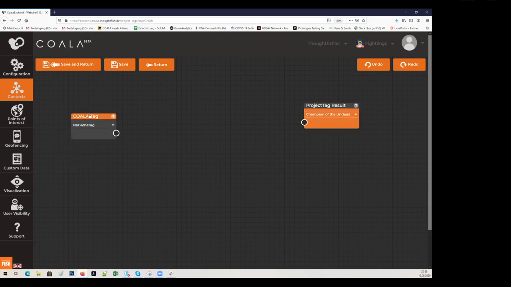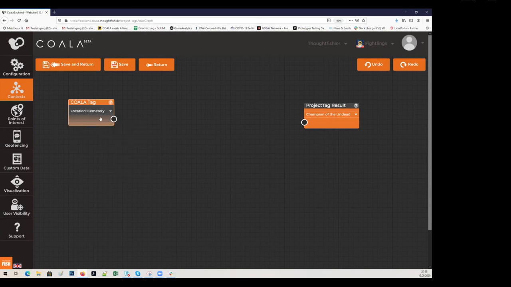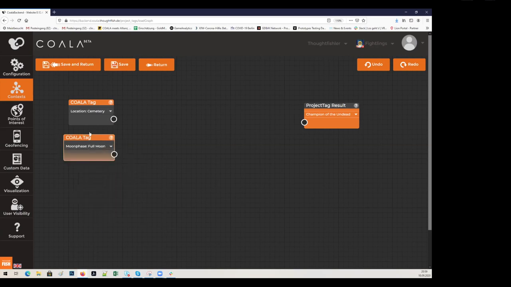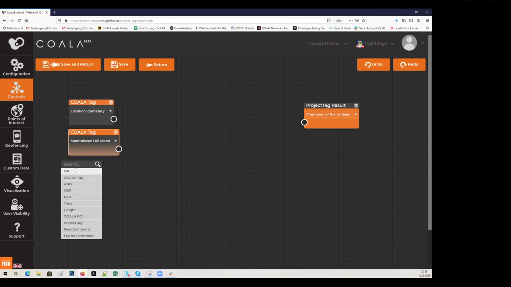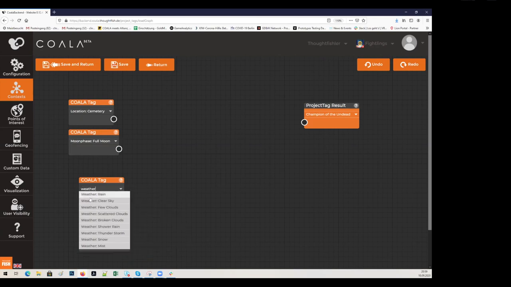First, I want something Koala has. So I'm creating this Koala node saying, hey, I want a location. And the location should be a cemetery. And if I pick this, I pick every cemetery in the world. Then I say, hey, I need another Koala tag, and it should be a moon phase. If I type in moon, I'm getting all the moon phases there are. I'm saying full moon, because I want that. And as I said, the Champion of the Undead always spawns when you are on a cemetery during full moon, during a thunderstorm. I also need a weather tag, and I say thunderstorm.